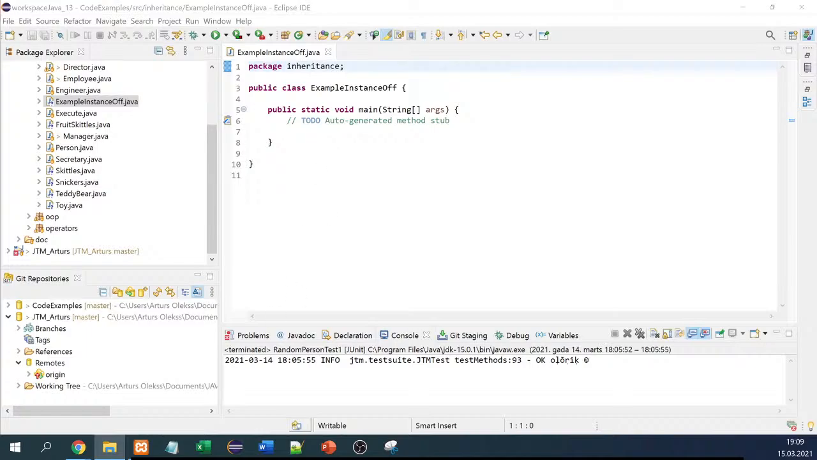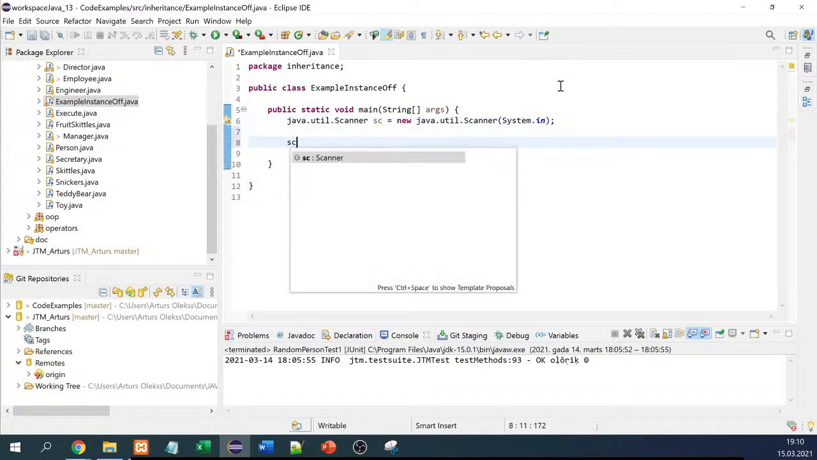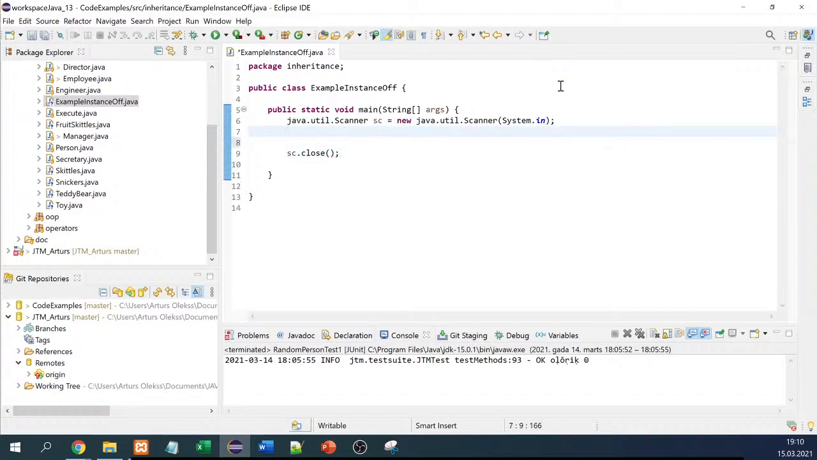So, a moment, I will quickly copy this Scanner definition. Just a moment. Yeah, so that was it. So here we can create the scanner, and I will call scanner at the end.